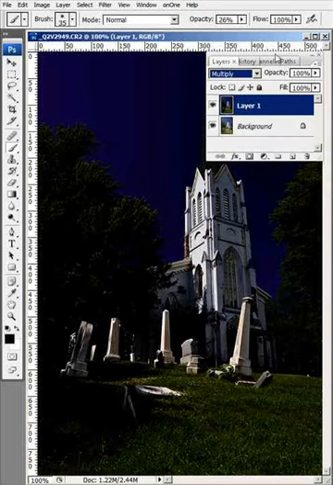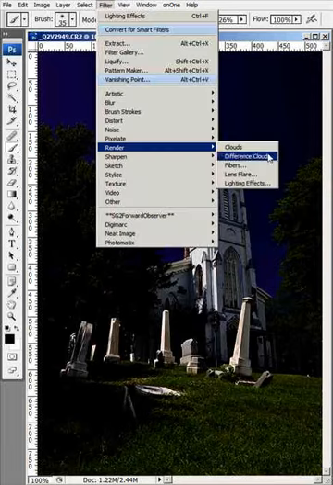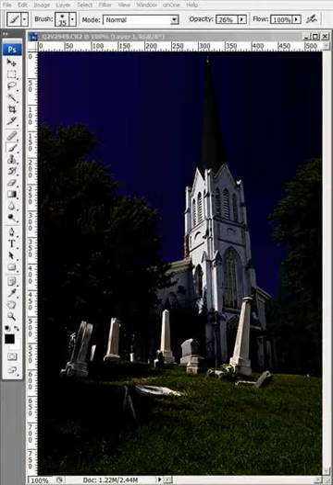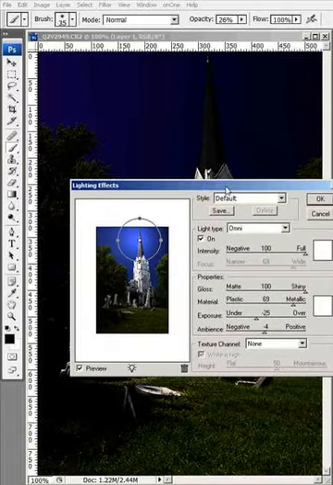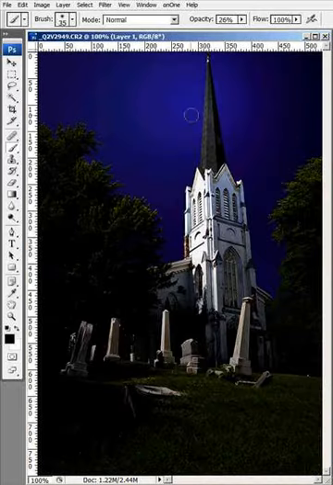Okay, next thing I need to do is go up into my filter, render, and we're going to use a lighting effect here. The lighting effect that I chose for this particular image was the Omni, and these are my settings right here. Of course, depending on what image you're using and what you're trying to accentuate, your settings may be different. I'm trying to accentuate the sky here with the steeple. I'll click OK. So here it added that glow right up in here behind the steeple.